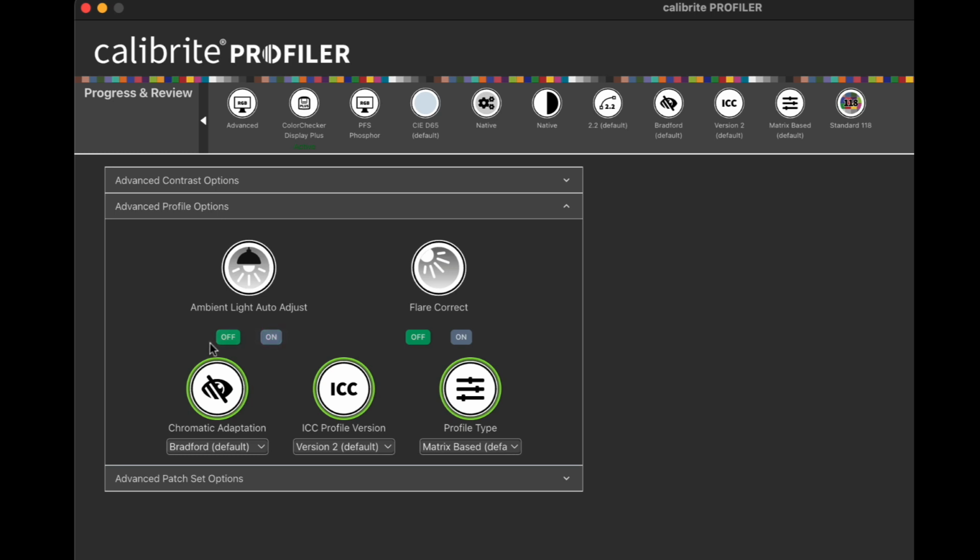Ambient light adjust, I turn that off. I think that in a proper calibrated workflow, you should make sure that there's no light hitting your display. So I'm putting that on off. Flare correct, I'm just putting that on off also because I'm in a dark area. Chromatic adaptation, we just leave this all on default.